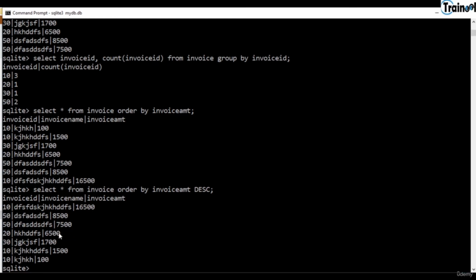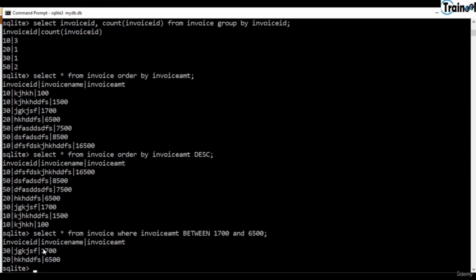In fact, you can have the between operator as well. So I can give select star from invoice, where invoice amount between 1700 and, let's say, 6500. Give a semicolon, and you see there are only 2 records where invoice amount is between 1700 and 6500. You see here 6500 and 1700 both are included, so the starting and end values are also included.